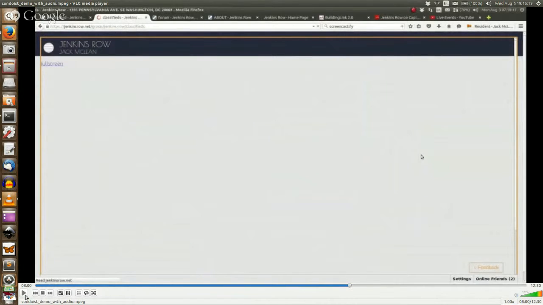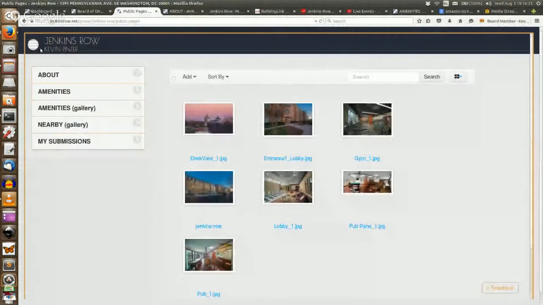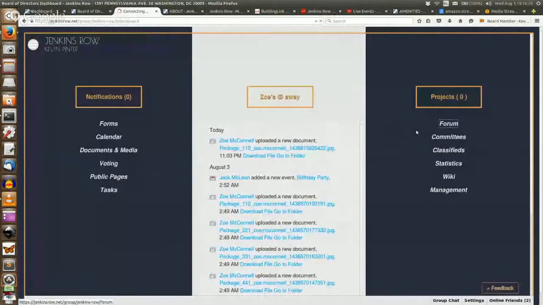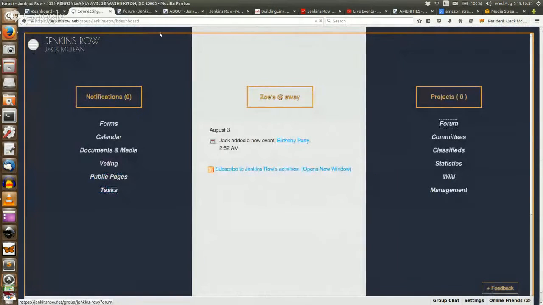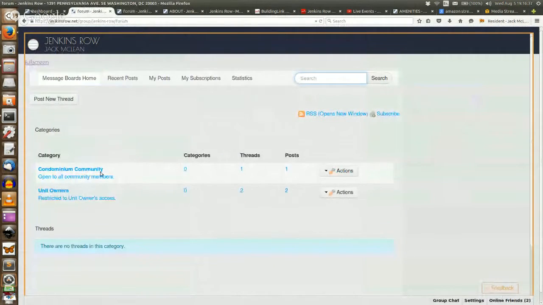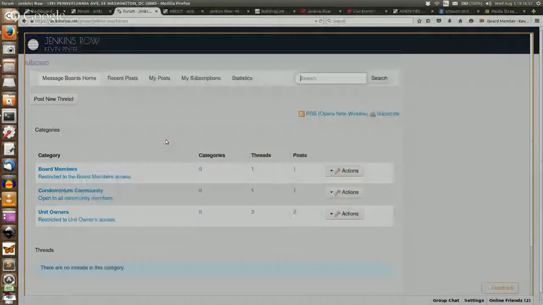And so just to reiterate that point, basically what we have here is, as a board member, we can see everything. So if you go to the forum section of the dashboard, what we'll notice is that we can see all three categories. If we go there as a regular resident, though, we'll only see condominium general discussion as well as unit owner specific, because actually Jack McLean is a unit owner, he can see this. But if he wasn't a unit owner, he wouldn't be able to see it. Whereas the board member can also see the board members only section. So that's what permission is anyway.